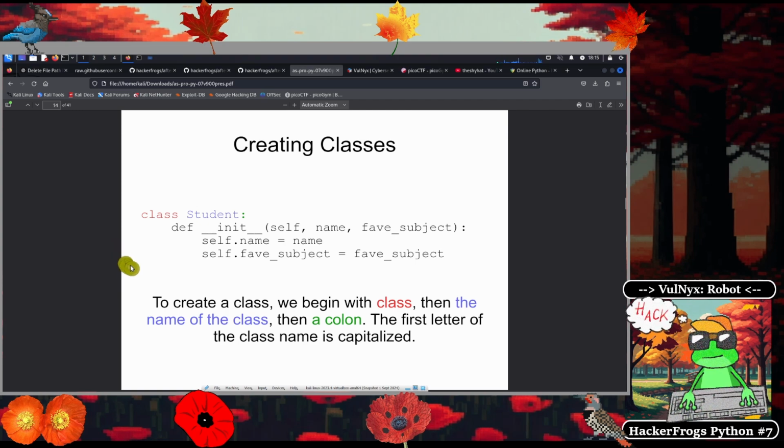All right, so how do we create our classes? First of all, to create a class, we have to use the class keyword, and then we have to give the class a name. To create a class, we begin with the class keyword, then the name of the class, then a colon. The first letter of the class name is capitalized. So this is a naming convention inside of Python: when you're referencing classes, you have to capitalize the first letter.